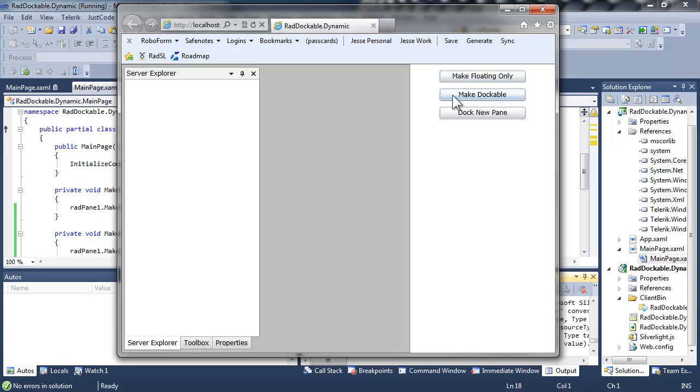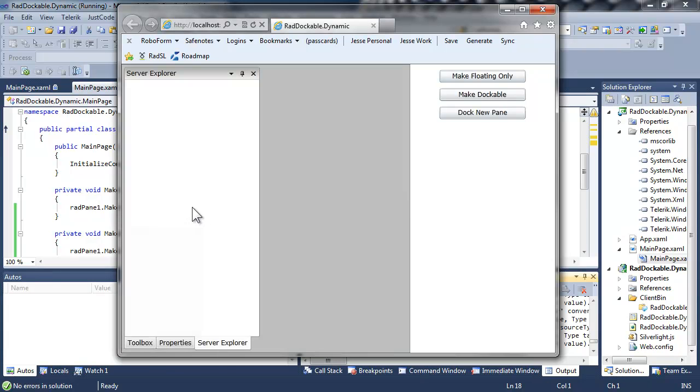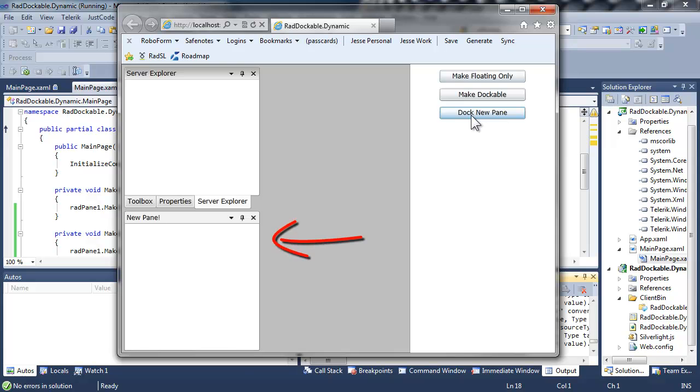When the application comes up, we can click our first button and make the pane float. Click our second button and allow it to dock again, and then when we click our third button, we get a new pane beneath the pane group that was already in place.